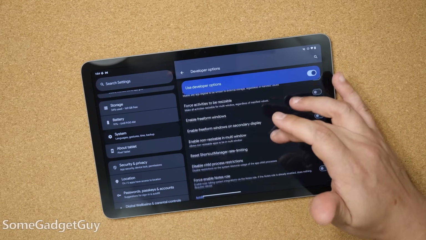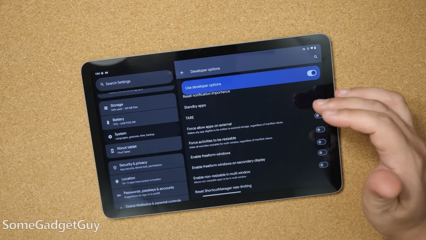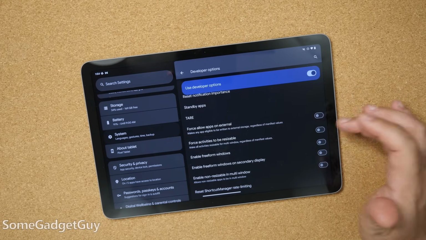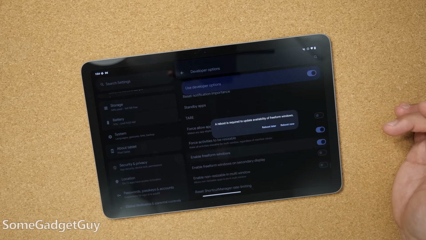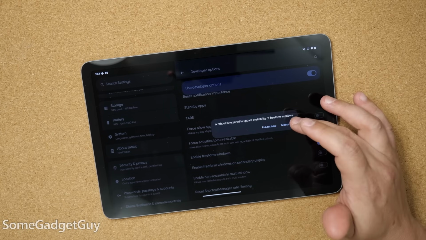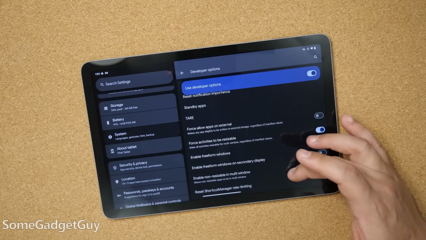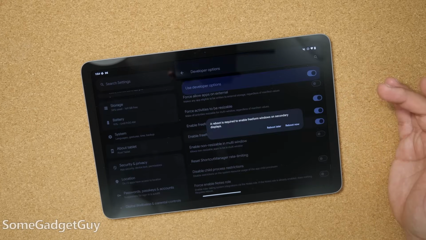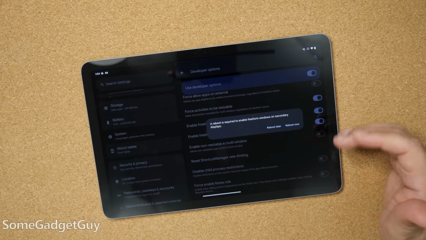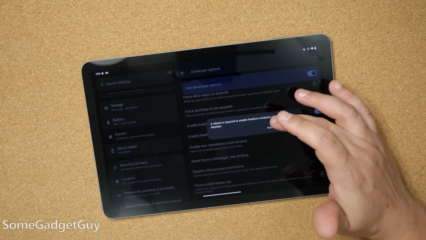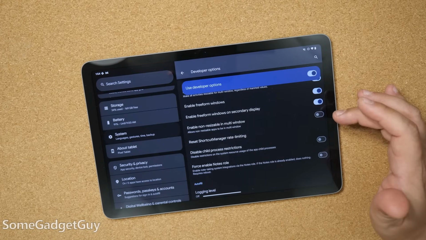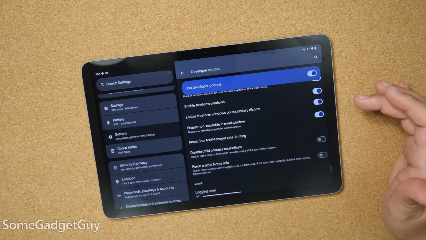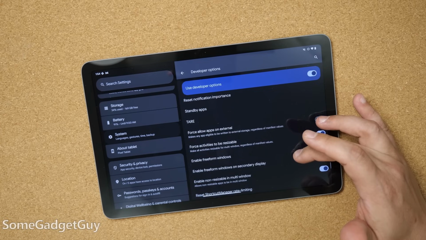Gonna scroll all the way down to, here we go. Okay, so we want force activities to be resizable. I'm gonna enable that, and we're gonna reboot later. Enable freeform windows. It says enable freeform windows on secondary display. I'm gonna go ahead and tap that, but that's probably more like if I'm casting to a Chromecast. And enable non-resizable in multi-window. I think that's everything that we need to do now.